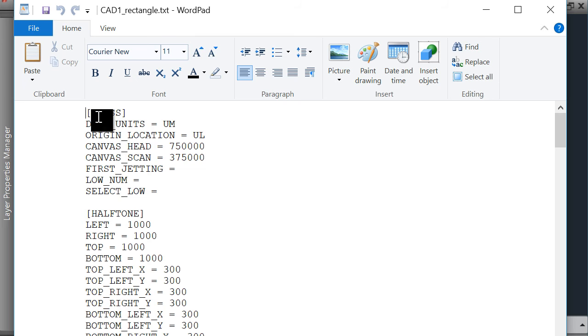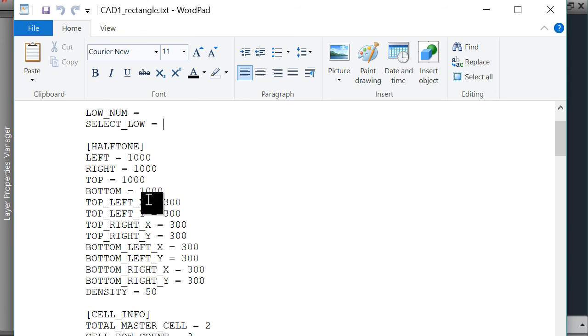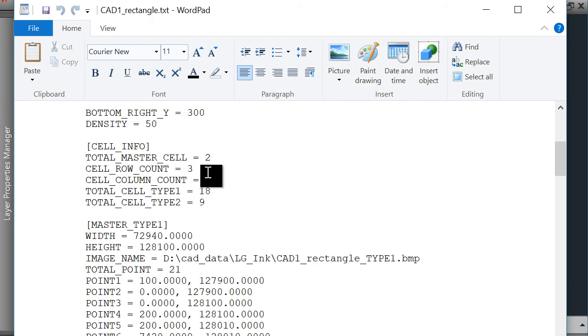Let's go over the sections. Start with the glass section. It gives us the units, the location of the reference, the width and the height. Then these are halftone parameters. Here's a summary. It tells you how many master cells, the row and column count, how many of each type.